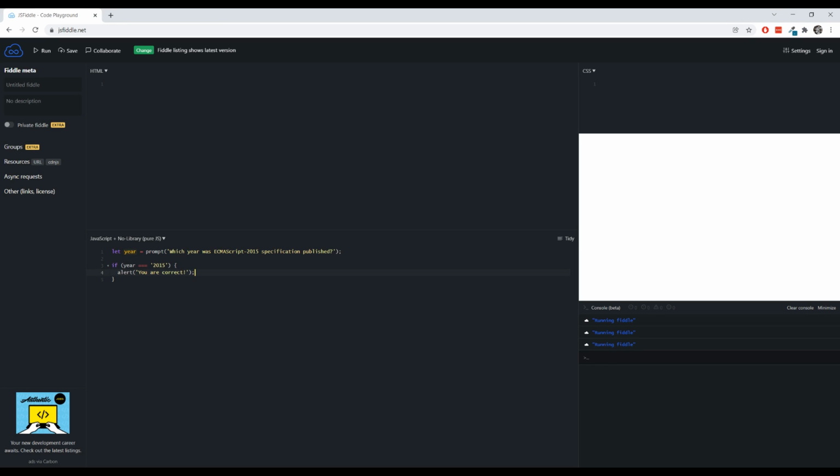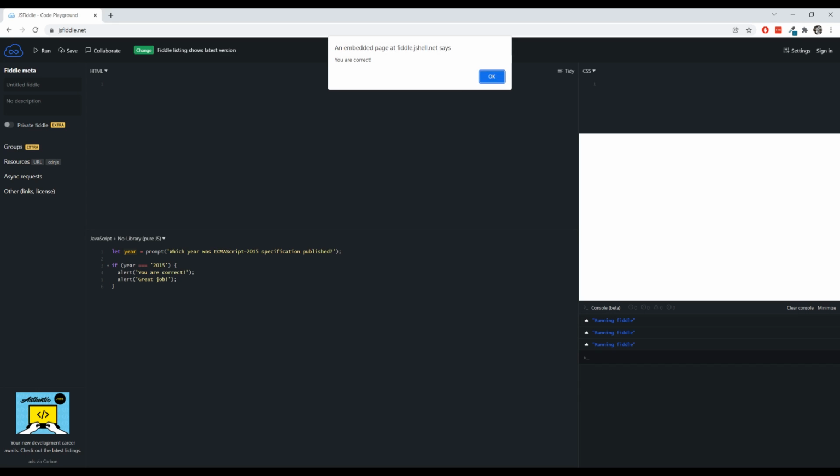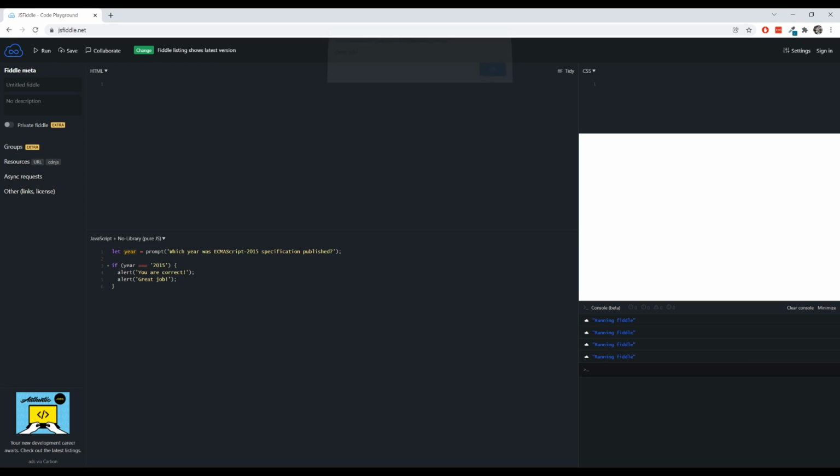But it can be much more complex than that. We can not only write a simple alert, but we can write, for example, two alerts. Great job. Let's try and run it. You are correct. That's the first line. Great job. That's the second line. So we can execute as much code as we want inside these curly braces. This is what's called a block. Anything inside these curly braces is a block.